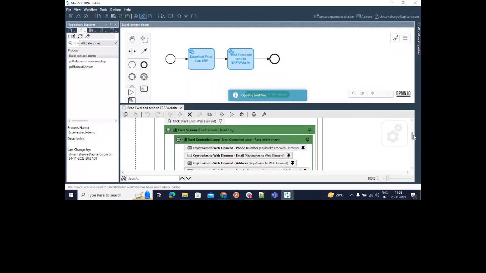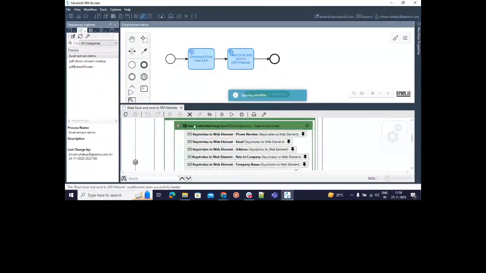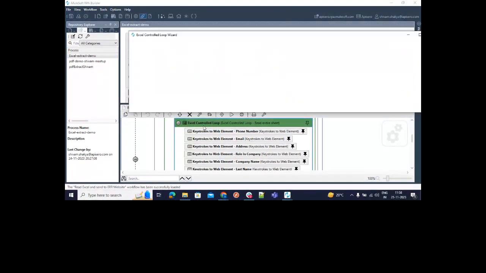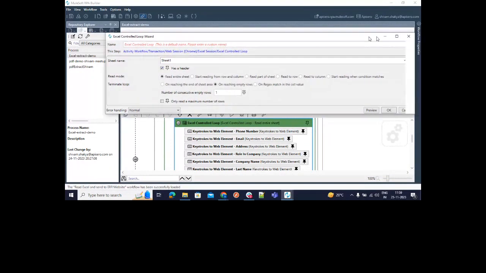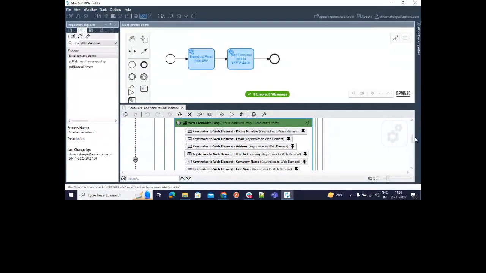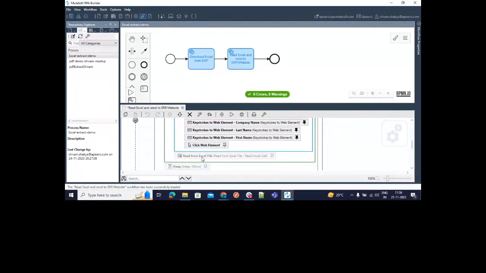Okay. So let's say this is our Excel control loop. If you have multiple sheets, then this is for sheet one. If you have a second sheet, then after this completion, you need again one Excel control loop to loop the second sheet.